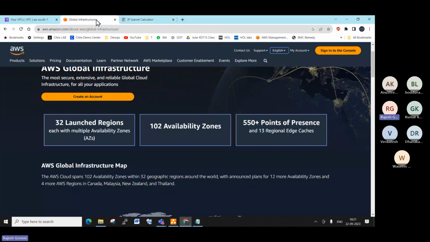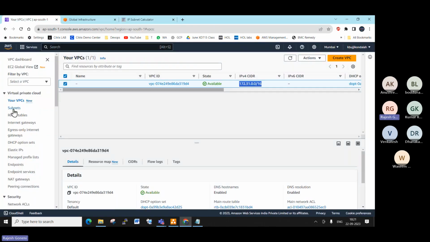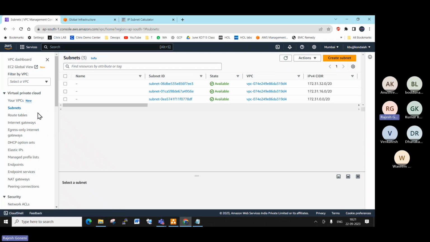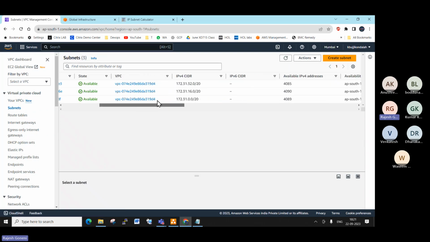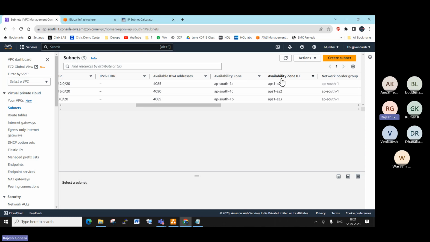So I'm going to the VPC, I'm going to the subnets. What is the meaning of subnet here? The complete data center, for example, data center A, data center B, data center C. But actually the availability zone ID and availability zone name sometimes will be crisscross. So 1A will be AZ1, and 1C will be AZ2, 1B will be AZ3.